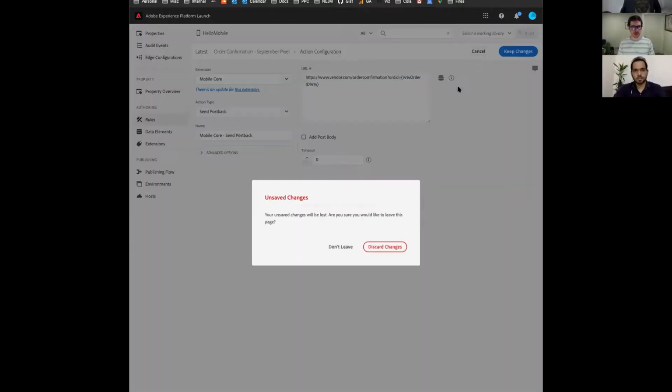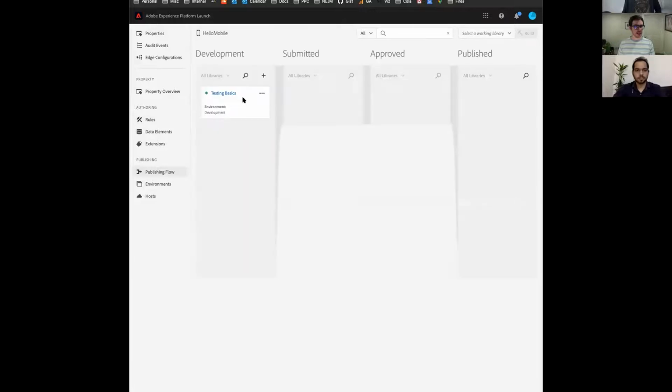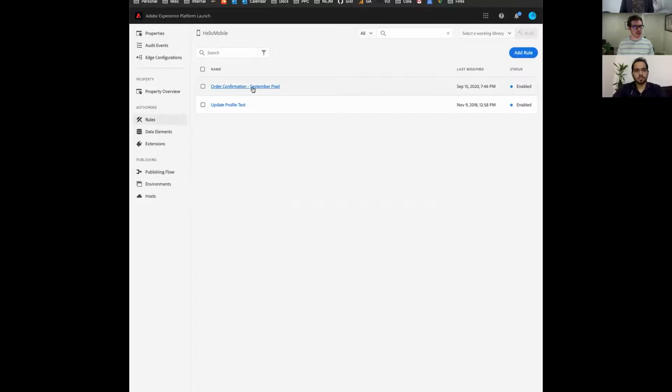So this is just a dabbling of the rule system, which I suspect they're just going to keep improving on. And then what's neat is you would save that, and in your library you would go and publish it, and then if it's published, the next time a user uses the app, it'll reach out to the Launch server and pull down the new rule set. So you can do all that without needing to have an app release. Okay, that's awesome.